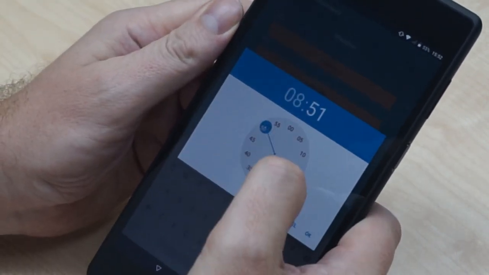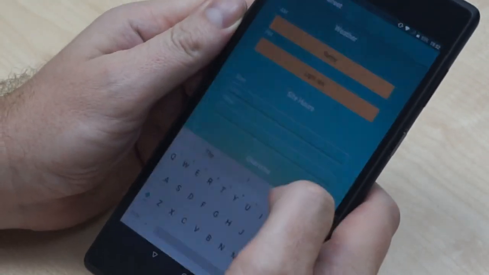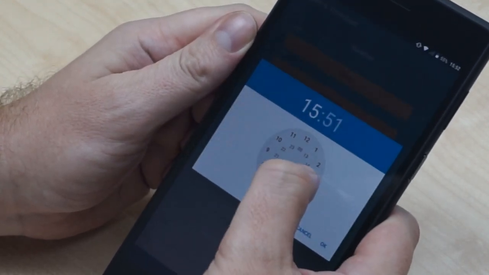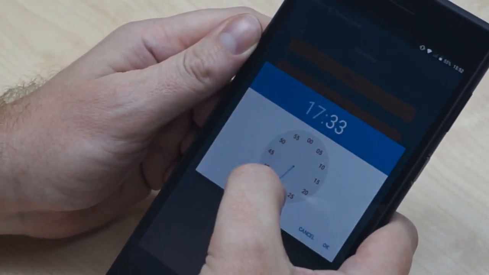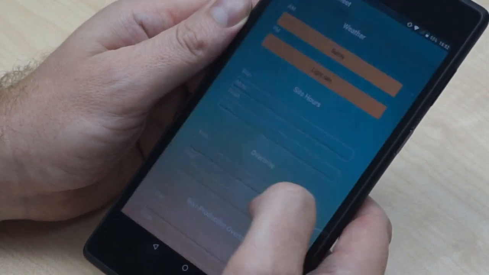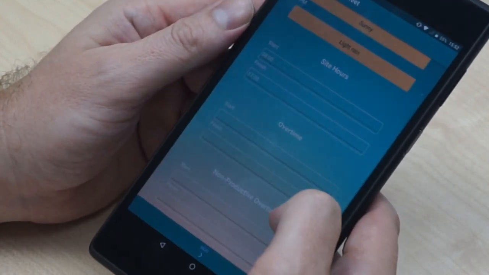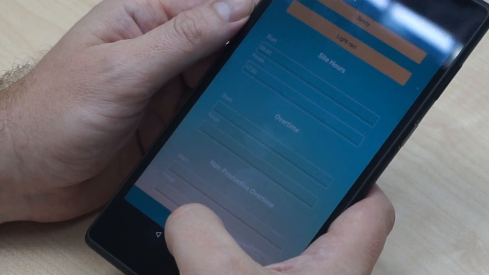We started at 8 a.m. and we're going to finish at 5:30. These are the hours that are in the contract. No overtime or non-productive overtime today, so we just hit next.